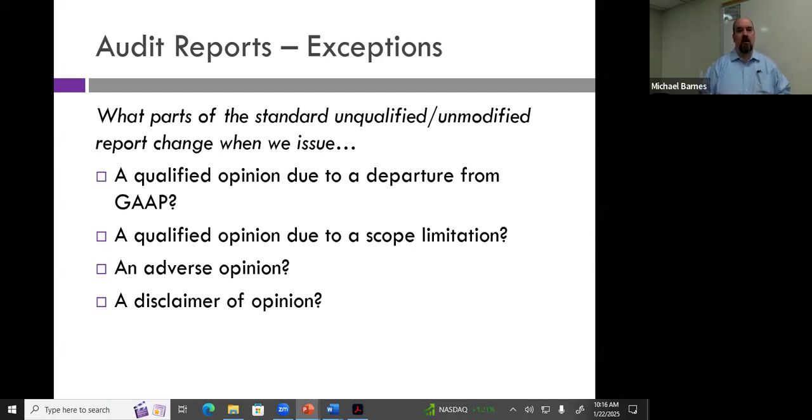This actually goes into the audit report. That's going to be true for both qualified opinion departure from GAAP, and qualified opinion for scope limitation. Now, what about adverse opinion? Adverse opinion, that's where we say the financial statements are materially misstated. Or probably more appropriately, the financial statements are not free from material misstatement.